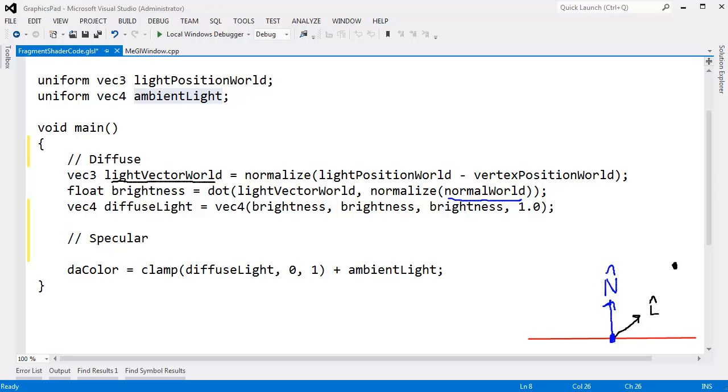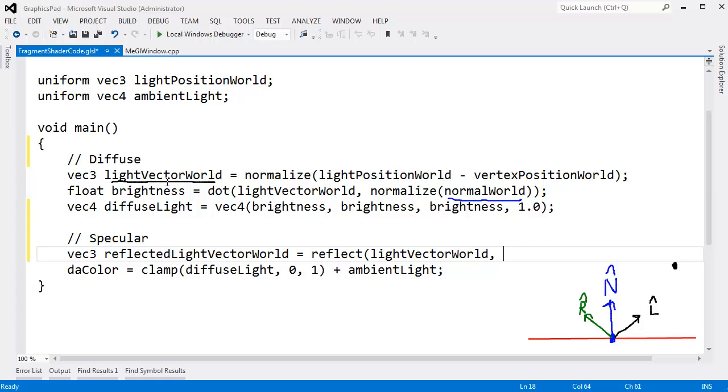We need the reflected light vector. Okay, I'm running out of colors here. Let's do green. We need the normalized reflected light vector. I showed you how to calculate that. We just reflect around the surface normal. So I'll say vec3 reflected light vector in world coordinate space gets reflect the light vector in world coordinate space around the normal in world coordinate space.